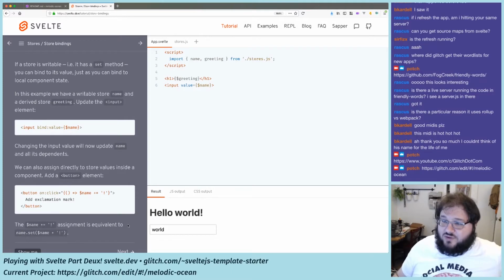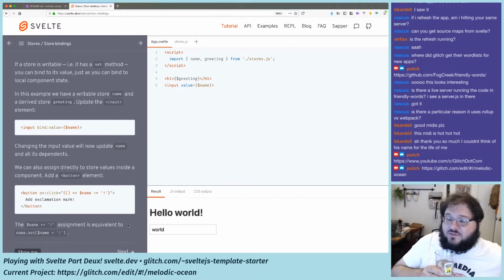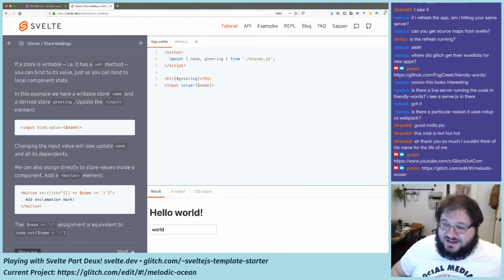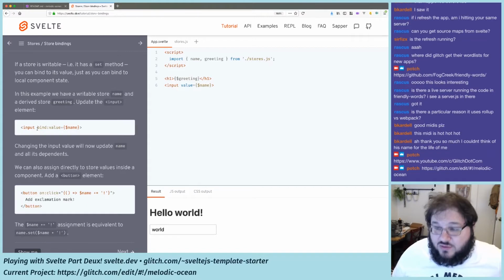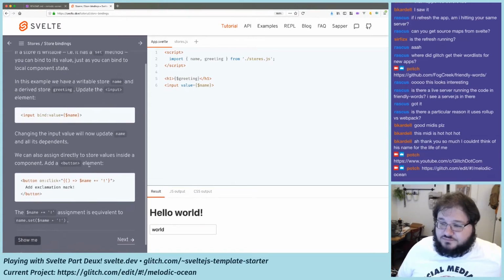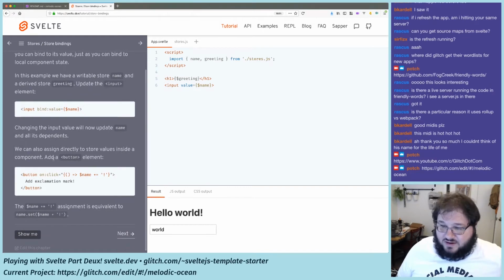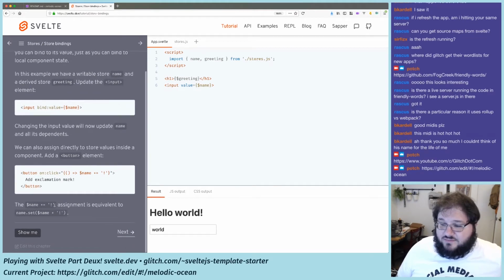If a store is writable, you can bind to its value just like local component state. There's a writable store name and derived store greeting. Update the input element, changing the input value, and now update name and all of its dependents. Oh, cool. So two-way binding. I like that. Assign directly to store variables inside a component: add a button element, name plus equals bang is equivalent to set name plus bang. Oh, okay. Okay, this is getting real fancy.